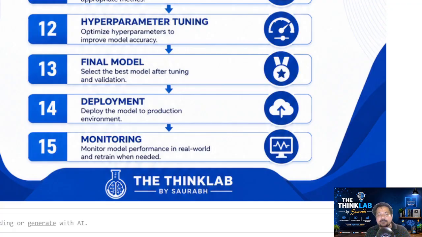So this was lecture 3 of the complete machine learning course. Today we learned the complete machine learning workflow. Remember these things: problem, data, understand, clean, explore, features, split, preprocess, train, evaluate, tune, deploy, and monitor. This workflow will stay with us throughout the entire course. So don't try to memorize everything today. Just understand the bigger picture, because in the upcoming lectures we are going to take each step and go much deeper.